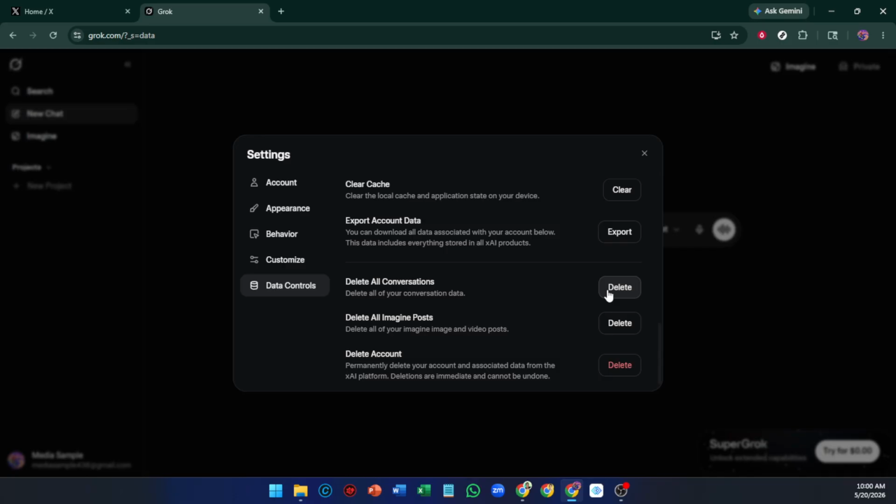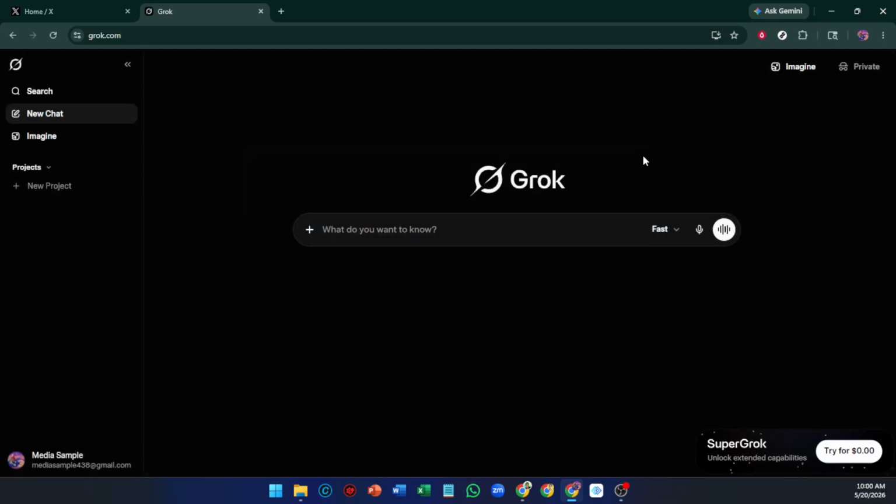After confirming, give Grok a moment to process. You may see a brief loading state. When it's done, your conversation list should be empty. If you don't see the change right away, refresh the page or close and reopen the app. Sync across devices can take a moment, so expect a short delay if you're signed in elsewhere.